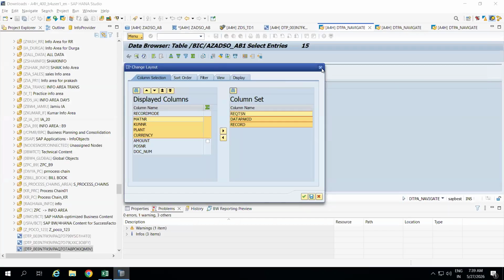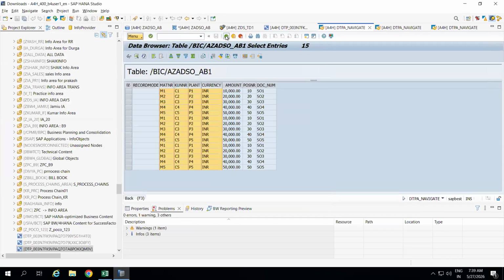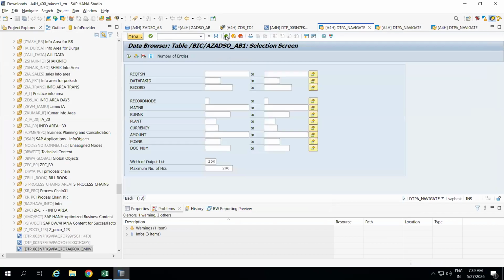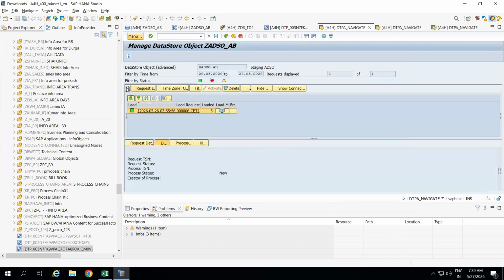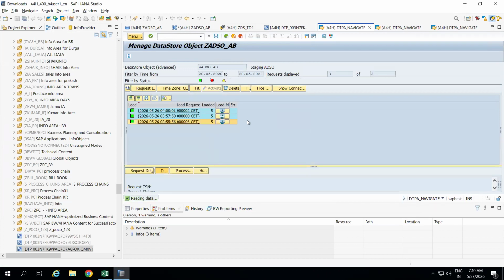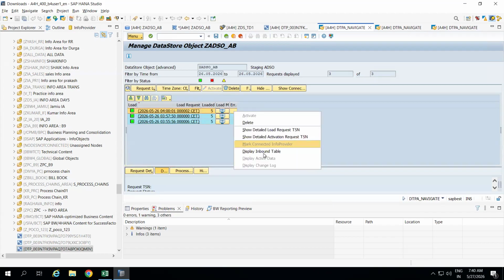You can see it. Close and go back. So let me show you again. Go back. Now you can see, refresh it. I loaded three times, right? I can see these many times. Okay. So I don't have an activation symbol. If we have an activation symbol, then we have an active table as well. Right click here, you will get inbound, active table and change log table. These two are in disabled mode. Okay, I have only one inbound table.